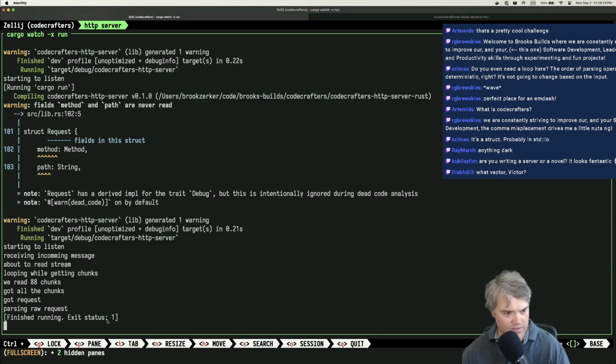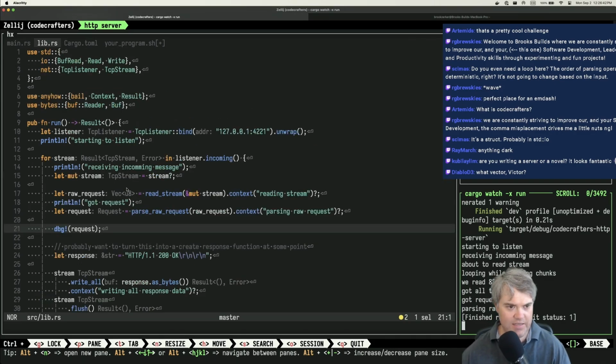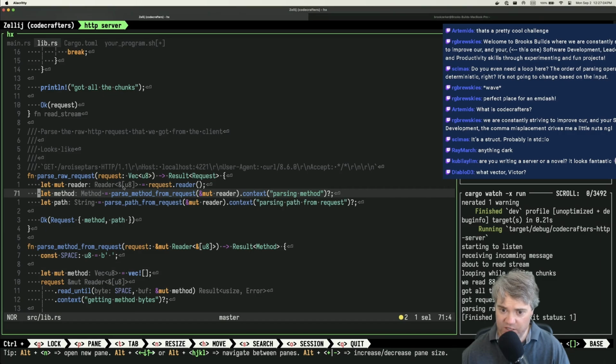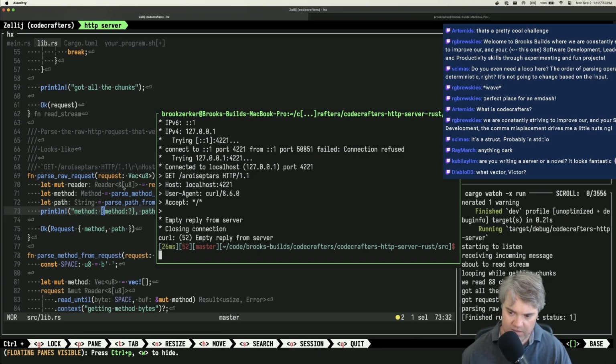Error status 1. Wait, did that not print out the way I expected it to? I thought that would print that out, but parsing raw request was the last thing we got. Interesting, I didn't get parsing method or parsing path from request, so those didn't fail, right? If I do that, oh, you need to be in debug mode. Yeah, I didn't see anything. Okay, nothing came out as part of that. Well, that's fun.